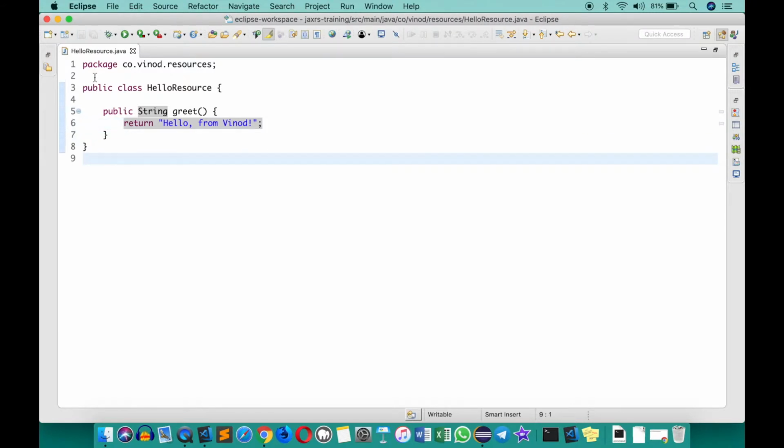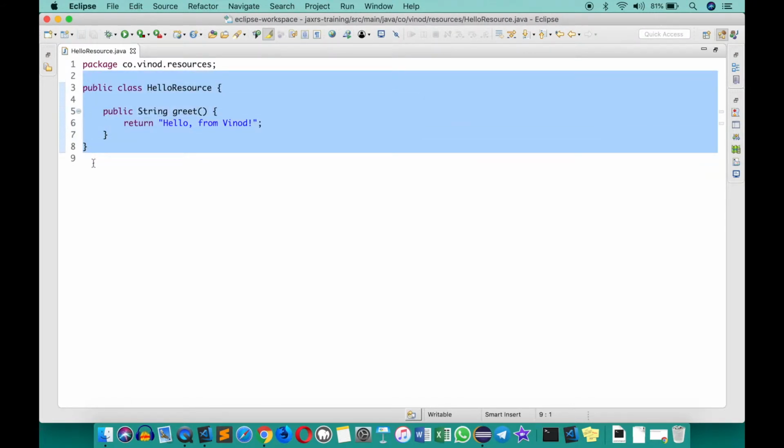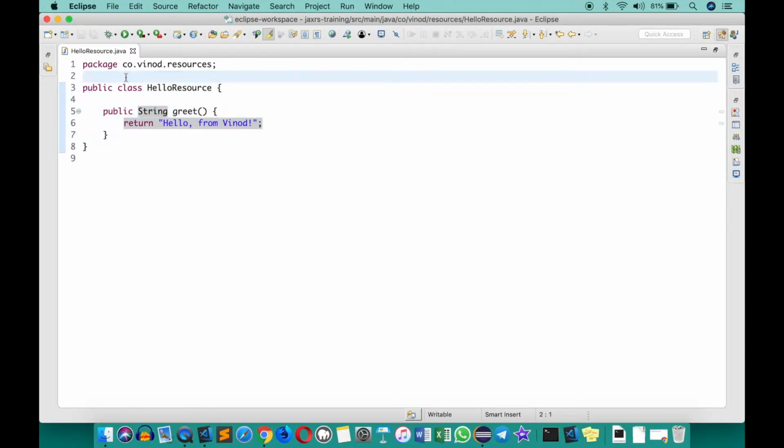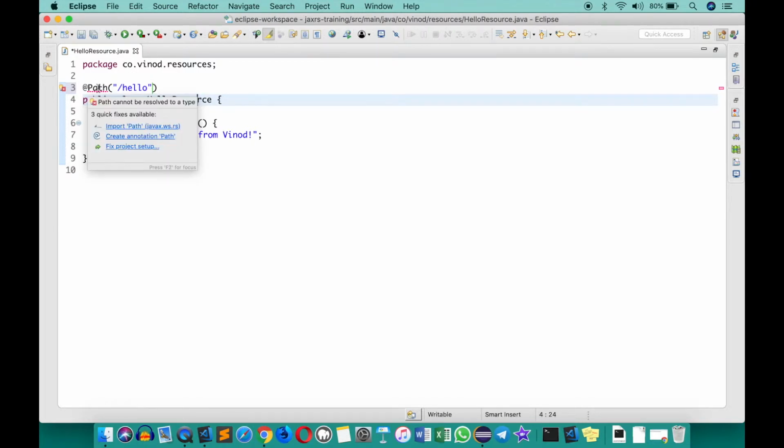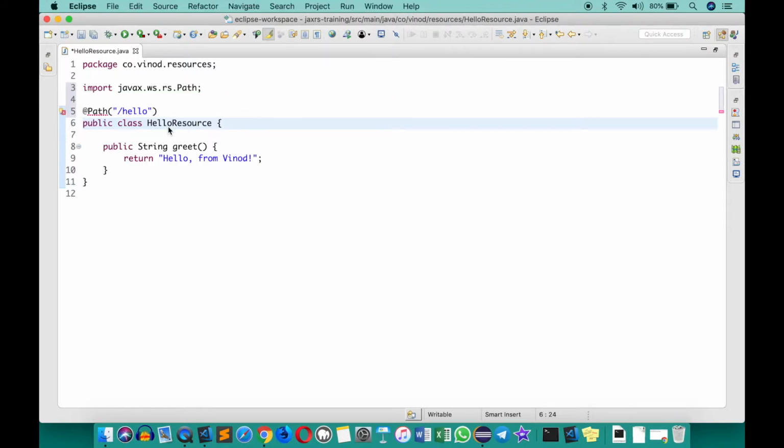In order for me to expose this particular class as a web service, we have to associate a path to that. So I'll say @Path and specify that this has to be accessed from the client as /hello. Now you have to import this Path. There are many ways to import. I can just move the mouse on this error. It will say import Path from javax.ws.rs. This is one method to do.